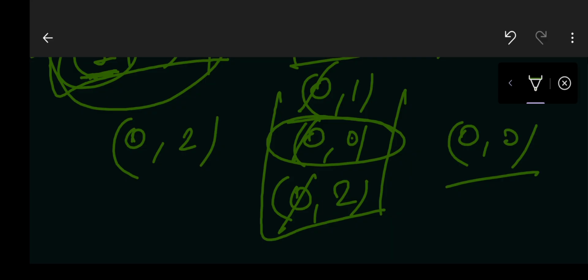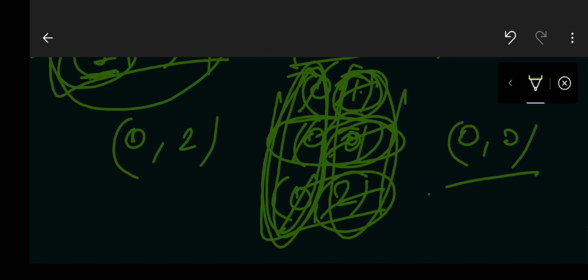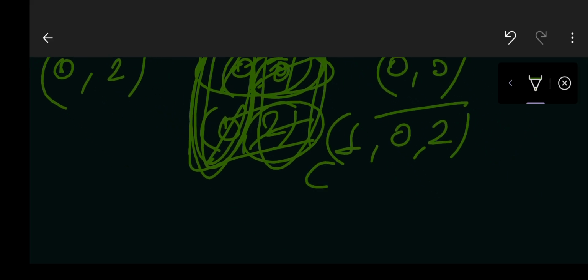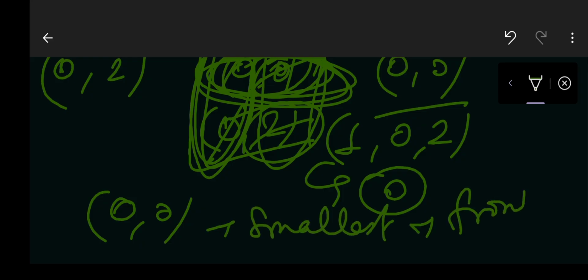Yes, the smallest second element is 0. Among 1, 2 and 0, the smallest one is this one only. Because the first element is the same, you can't compare on the basis of the first element. You have to go and compare on the basis of the second element. I think I'm over-explaining this, but the smallest is 0. This one had 0, so 0 comma 0 is the smallest, and also the frontmost.